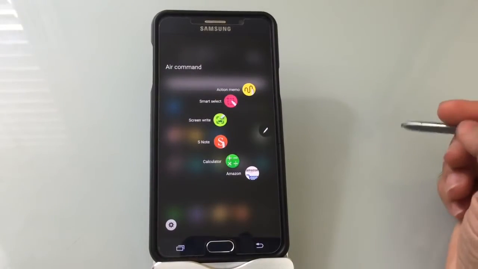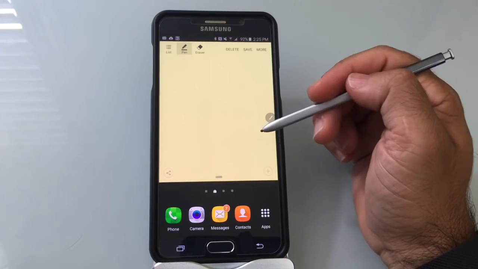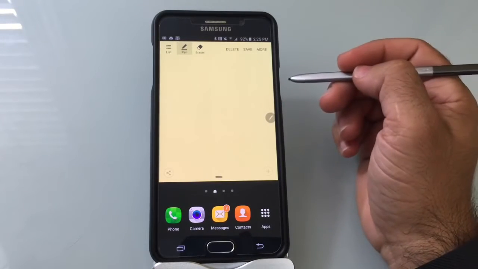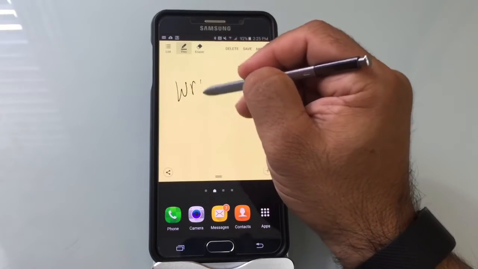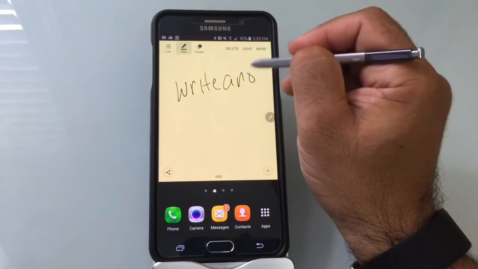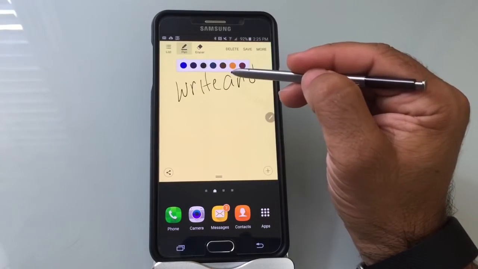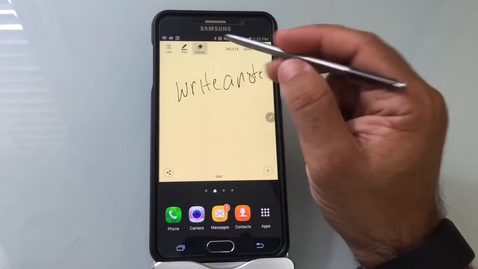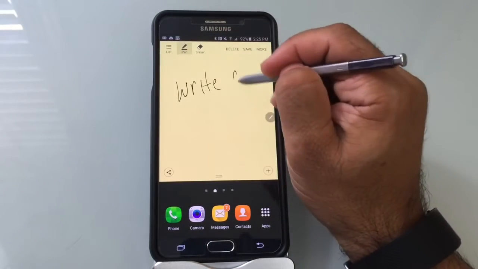Now let's take a closer look at action memos. What we're going to do is we're going to tap on the action memo. And what you have here is the ability to write any type of note that you'd like. And so if I'm writing a note, you have the ability to change the color of your stylus ink. You also have the ability to erase something if you don't really like the way things look, and you can start all over again.